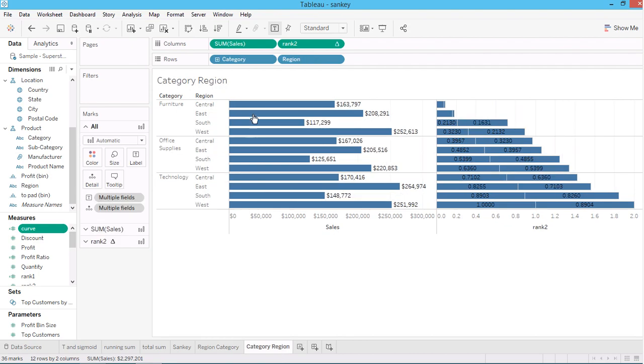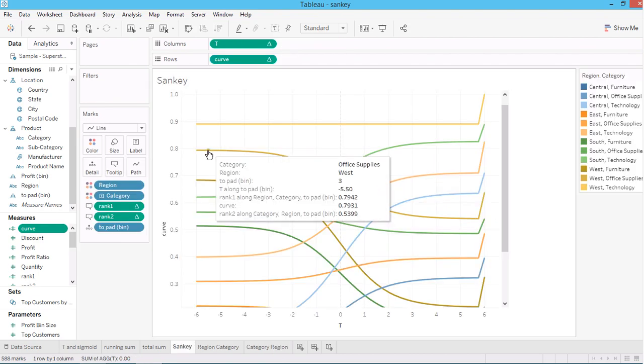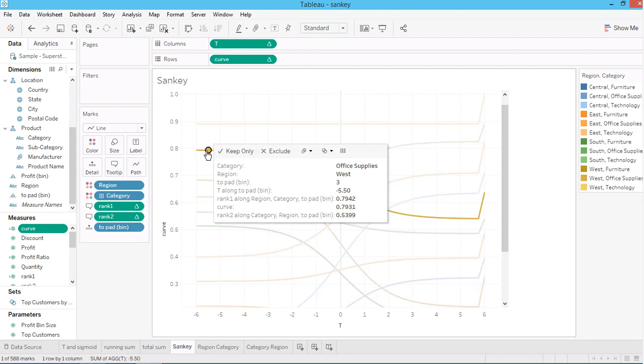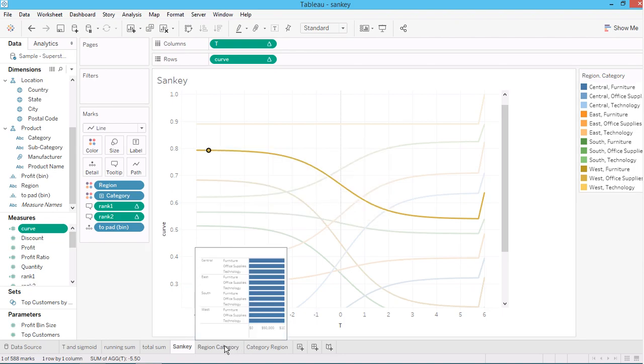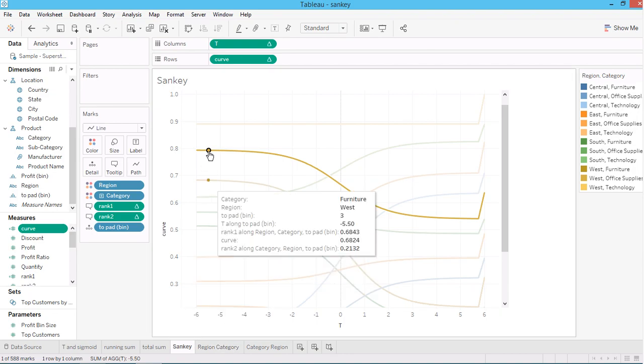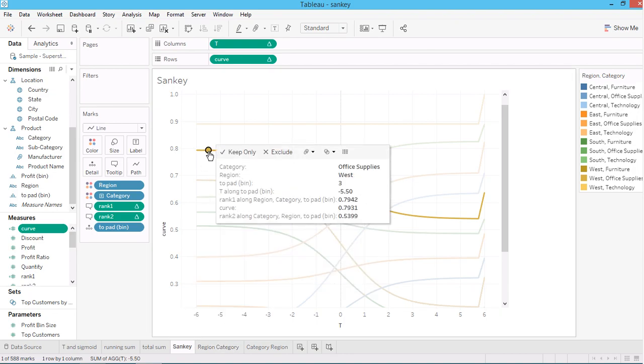Now let's talk about rank 1 and rank 2. Let me randomly choose a line. For example, here you can see that the category is office supply and the region is west. Rank 1 is 0.79 and rank 2 is 0.53 for partition equal to 1. So let's remember 0.79, 0.53, office supply, west.